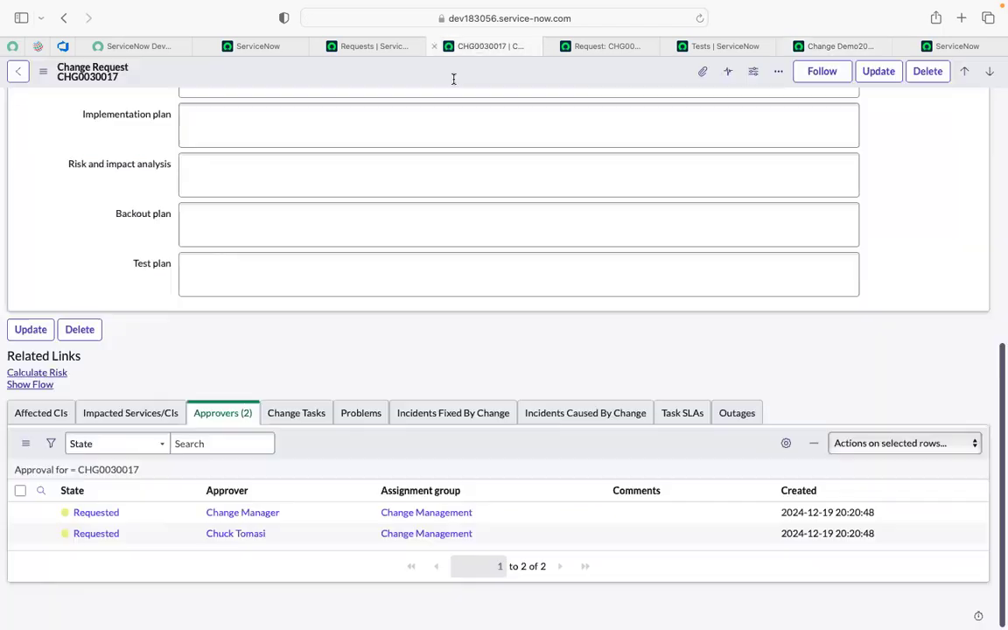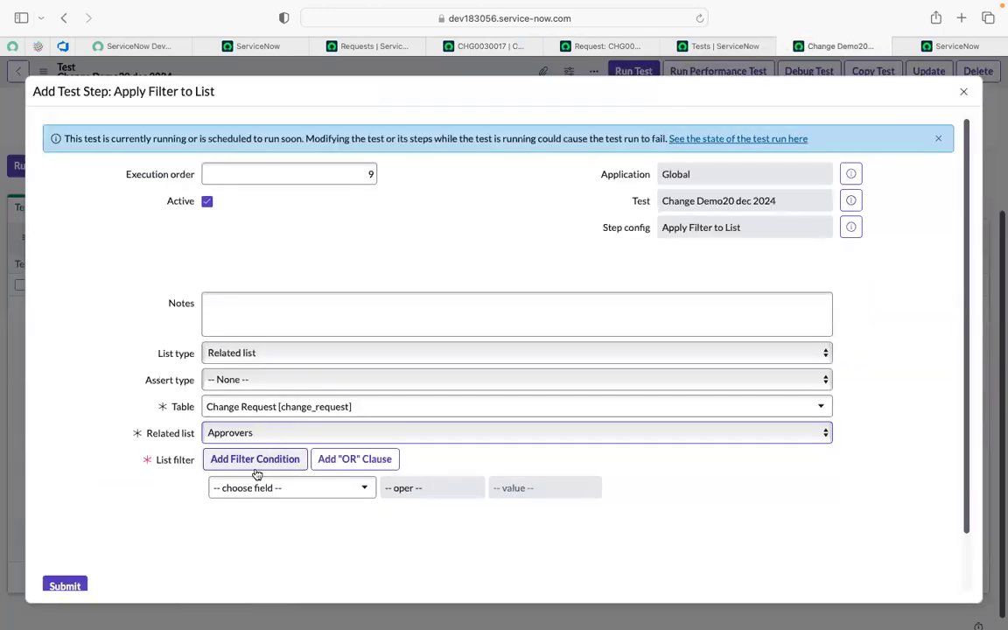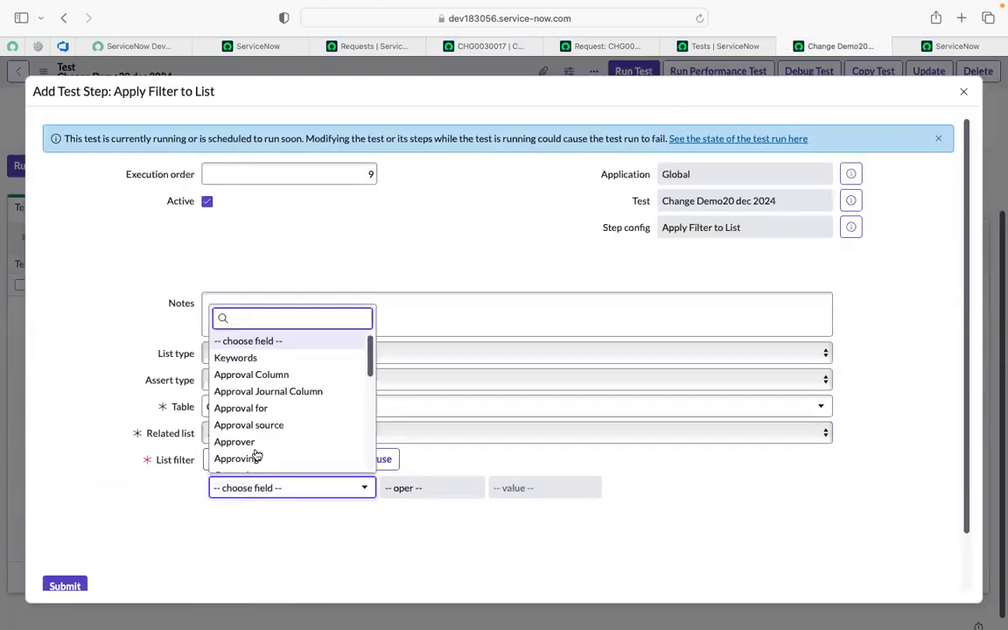Otherwise we don't have anything. So now the approver is change manager. What are the filter conditions? What filter conditions can we give here? Here we can give the state as requested and approver as change manager, right? These are the unique ones, right? So you can pick it up and you can give whatever filter conditions you need.